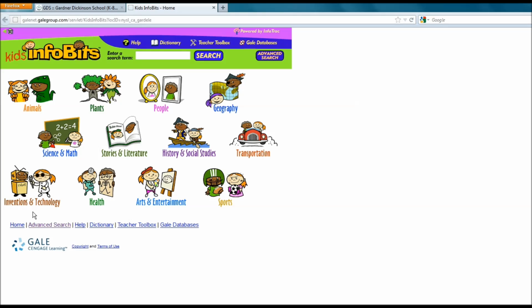So I'm clicking on Kids Infobits, and this is what it looks like. As you can see, it's very student-friendly. And also, you might notice it has all of these really interesting icons. Kids Infobits can be searched two ways. You can either do a traditional search up here in the search box, or you can use a subject directory to get where you want to go.